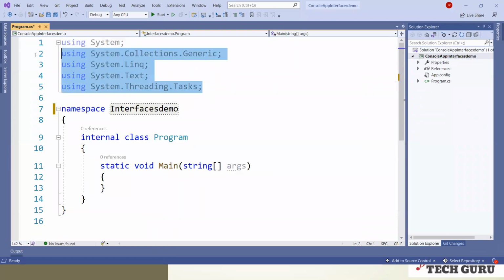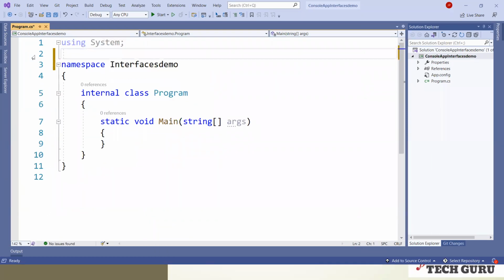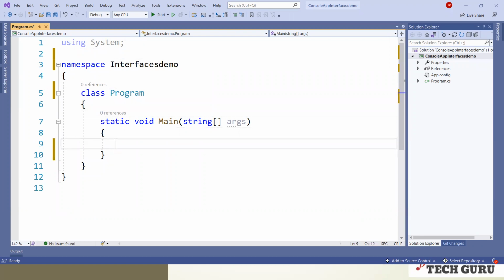I have just opened a simple console application. And here we have got a namespace. You can open it through Visual Studio 2017, 19, 2022, any of the Visual Studio versions. Currently, I'm having Visual Studio 2022. In this, I'm just opening a console application with .NET Framework. Simple Program.cs file. This is not a core application. This is a simple console application with the .NET Framework.